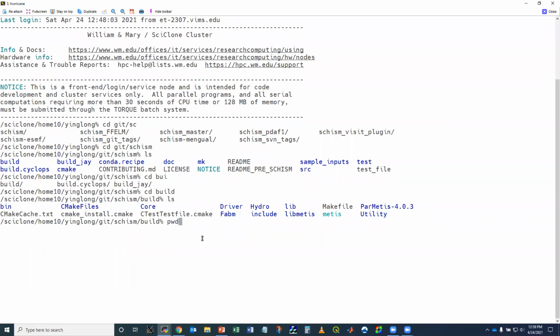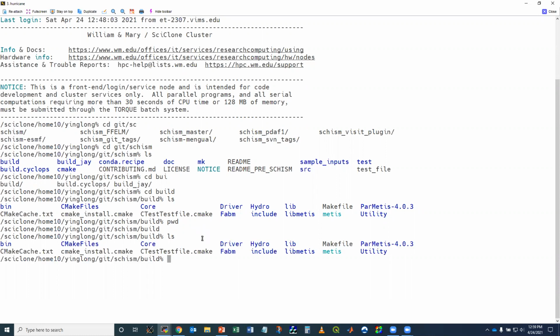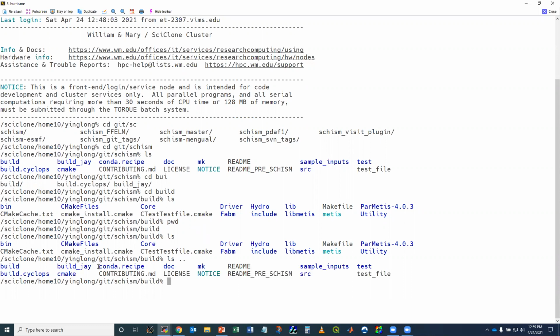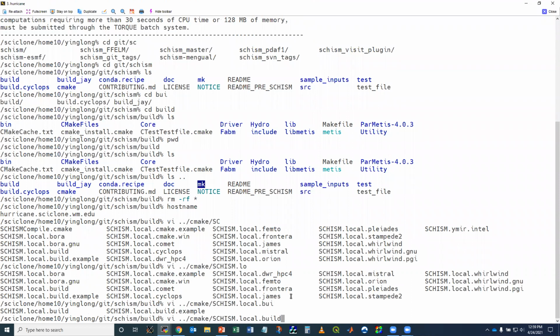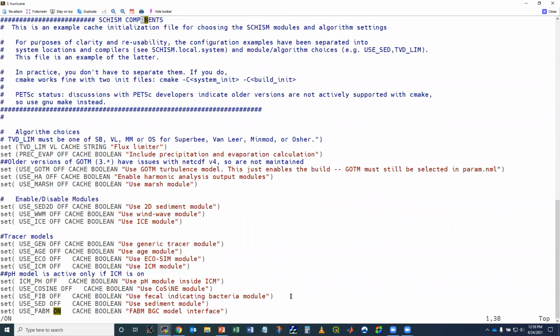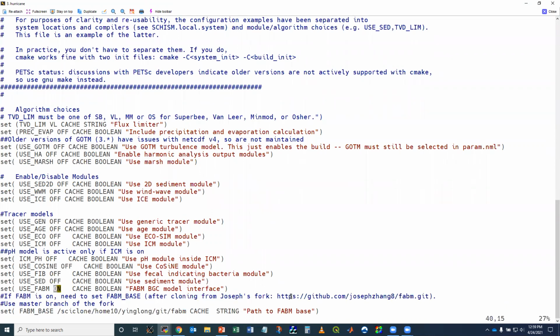So now I'm on our home cluster, Cyclone. This is the build directory I was talking about, right? Above that, you see the CMake directory here and the make directory here. So first of all, blow everything away. So we are on Hurricane. So basically, you go in here and build. Make sure you turn on and off modules. So right now we turned on the Faber module. We don't need that, so just turn it off.